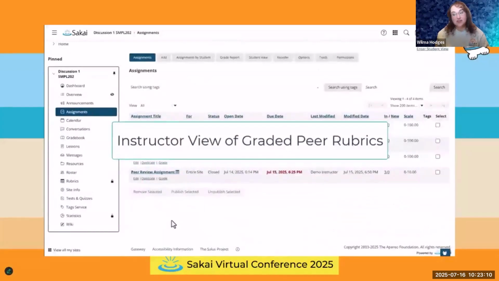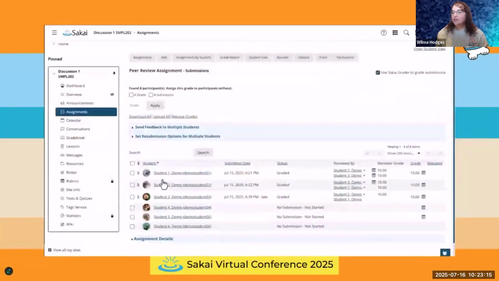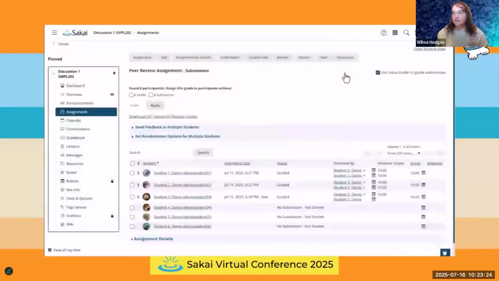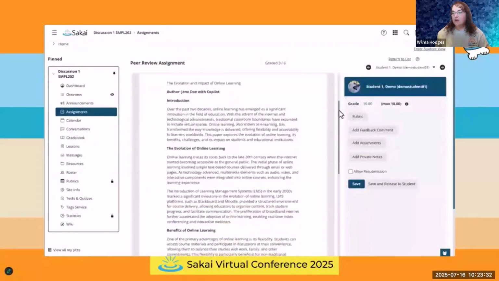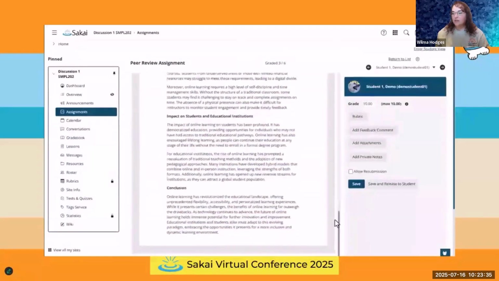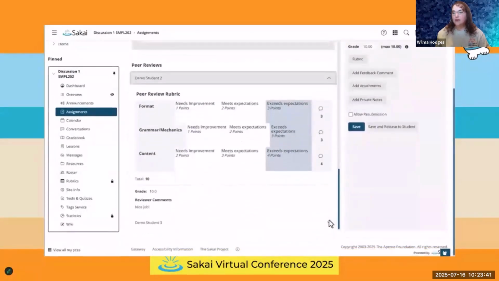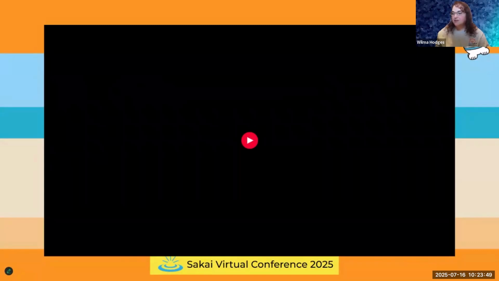Now, as an instructor, if you go back in and take a look at the peer review grades, you'll see that each of the student items has a little rubric icon, and you can click on it to see what that rubric selection is. Or if you click on the submission from the student and you scroll down to the bottom, you'll see there's a little area at the bottom where the peer reviews show up. So you can expand those and view the rubric and any comments there. So that's where you would go to find the peer review evaluations. So yeah, very cool.